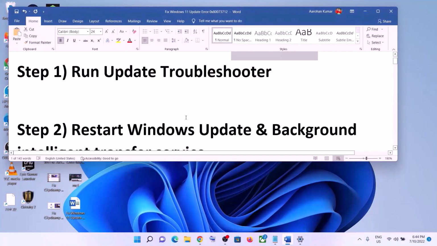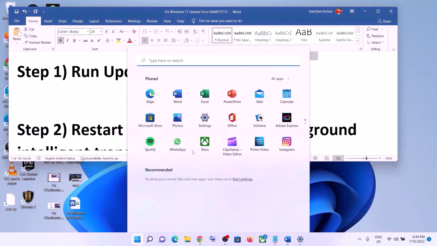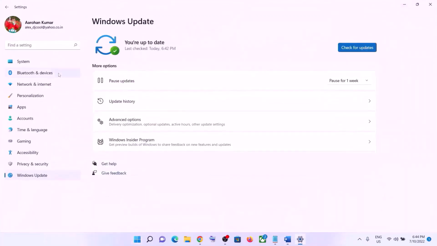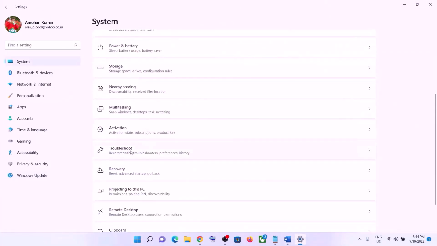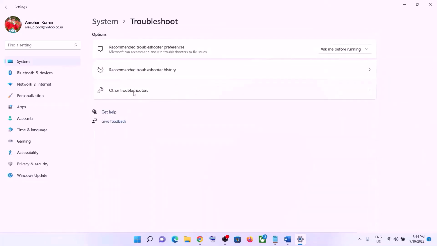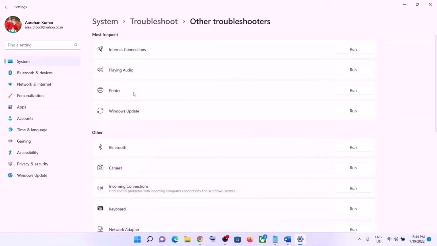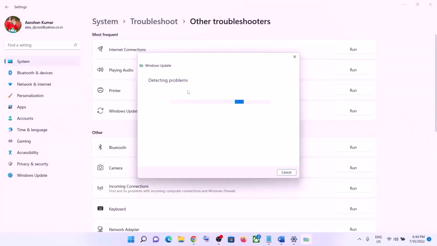Now the first step is to run the update troubleshooter. For this, go to the Start menu, then click on Settings, click on System, and then scroll down, click on Troubleshoot. Now click on Other troubleshooters. Now over here you can see Windows Update. In front of it you can see the Run option. Click on Run, and once the troubleshooter is complete, restart your computer and then update your Windows 11 once again.